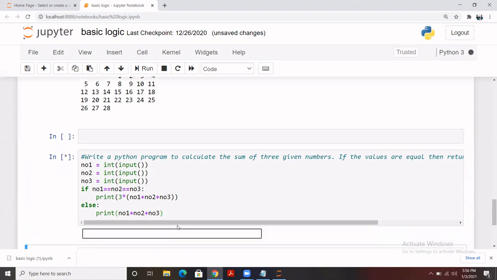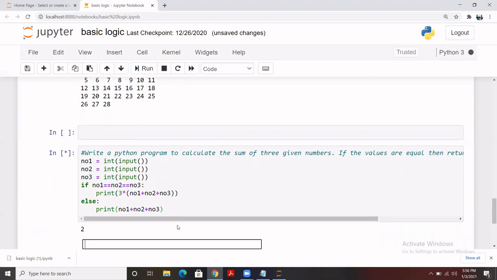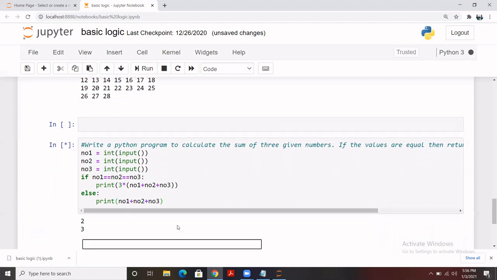So let me run the program. The first number, let's say 2. Second number is 3. And then we are using the sequence. So these three numbers, if they are not equal, it will be returning the sum, which is 4 plus 3 plus 2, which is 9.